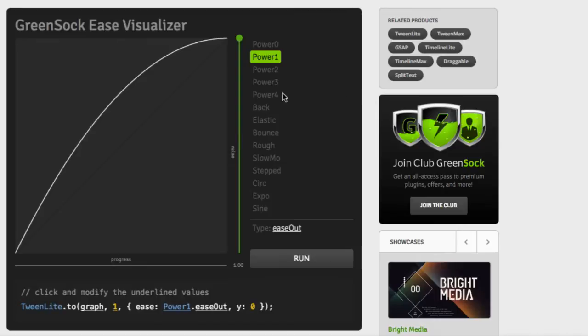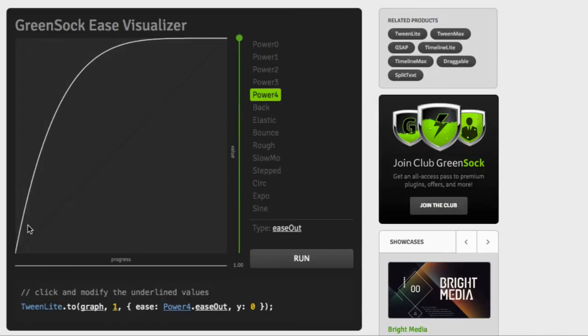When reading an ease graph, it's important to note that wherever the curve is steep, that means the animation will be happening quickly, and wherever it flattens out, that means there'll be a slow rate of change. So on the Power 4 ease, watch how the ball starts really fast and then slows down and gets to a crawl towards the end.